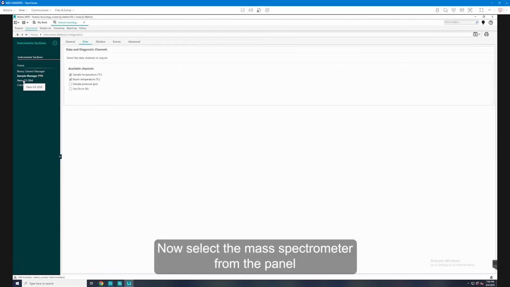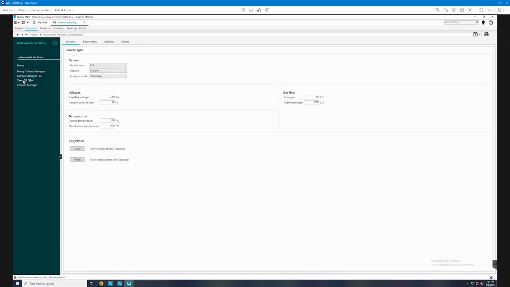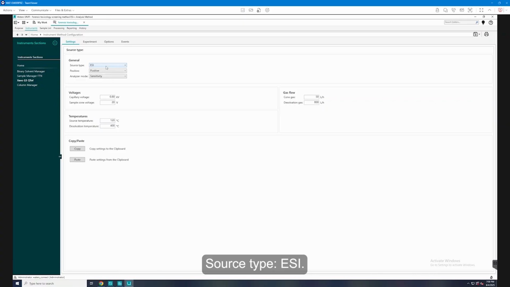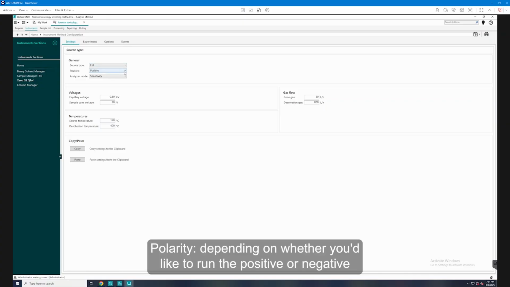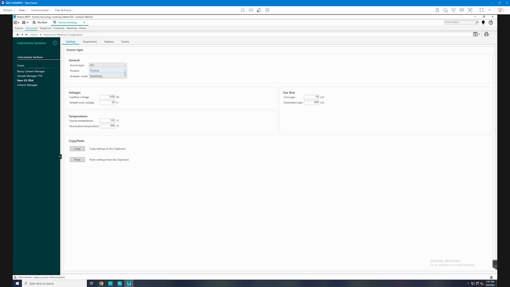Now select the mass spectrometer from the panel on your left-hand side. The default values for the forensic toxicology screening workflow are source type ESI, polarity depending on whether you'd like to run the positive or negative screening method, in this case positive, analyzer mode sensitivity.